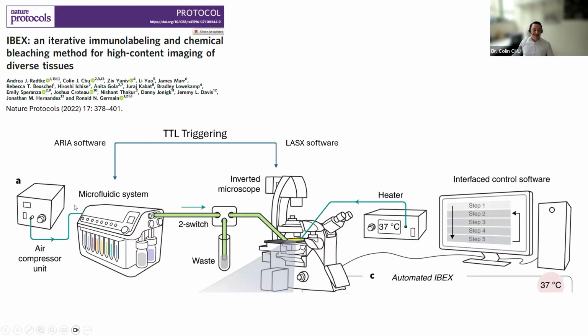And then the next thing was that we needed all our different solutions, so antibodies, for example, to be loaded and delivered onto the stage in a controlled manner. And that's where the Fluigent Aria came in. So we have an air compressor leading to the system. The fluid would then come out, go to this what we call 2-way switch, which enables us to control waste, and then feed our solutions onto the sample on the microscope.